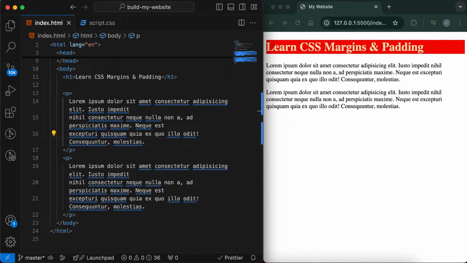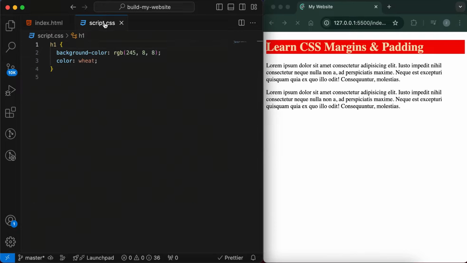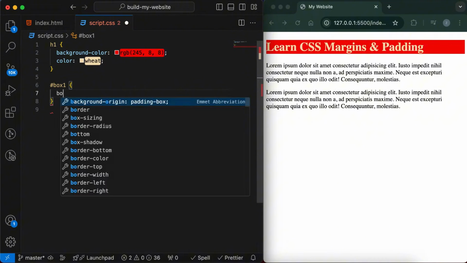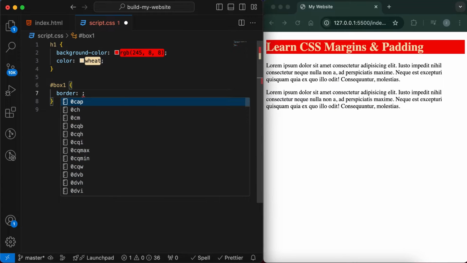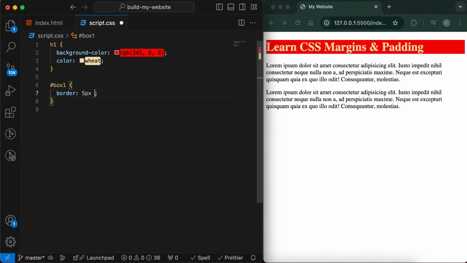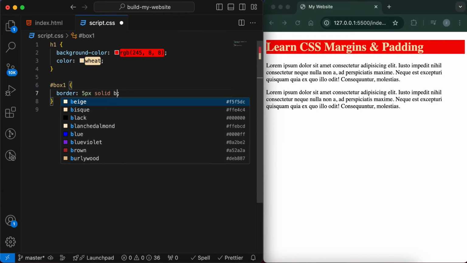In order to use the margin, let's give them IDs, like ID box1 for the first, and for the second paragraph, an ID of box2. Here we go. Let's style them in our CSS. I will show you how to use the margin. Let's give box1 a border, to see what I mean: 5 pixel solid with a black color.